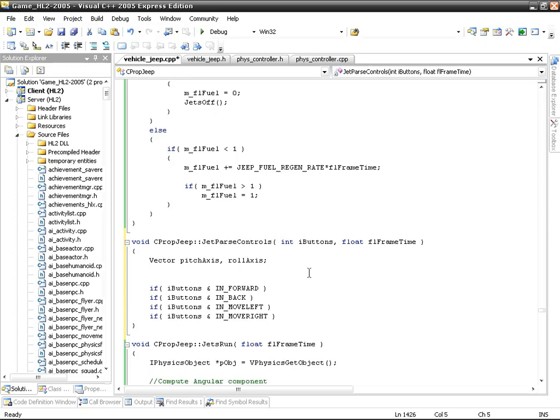And we can fill them by making a call to get vectors. Now, the forward vector would make us roll, so we'll call that the roll axis. And the right-hand vector will make us pitch, pass in that. And we don't need anything for the up vector.